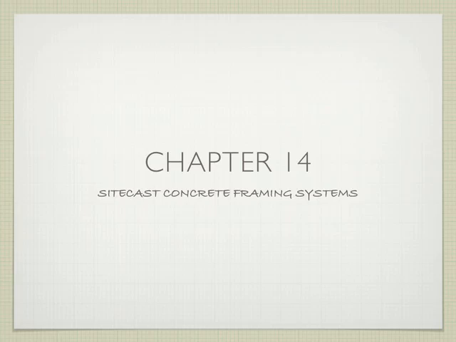So today's all about site-cast concrete, and the key here is that this is stuff that happens on the building site, right? Everything happens there, and we're going to talk about how do we form up the concrete, how do we make the various walls and floors and all that sort of thing.